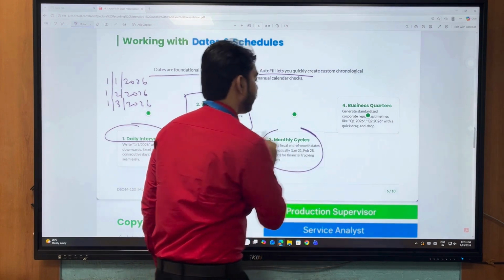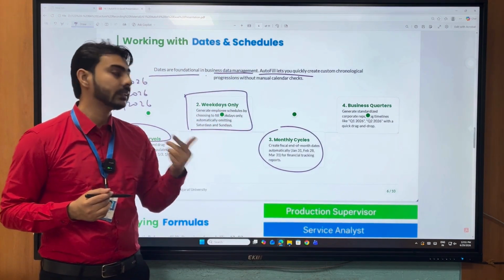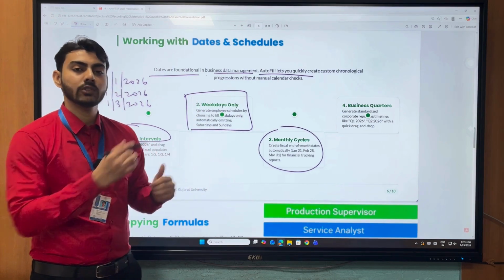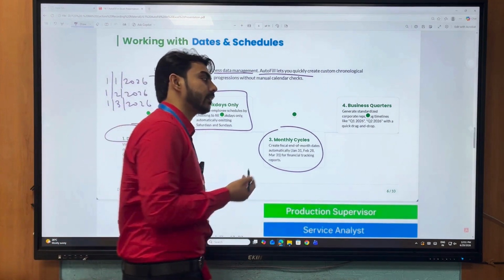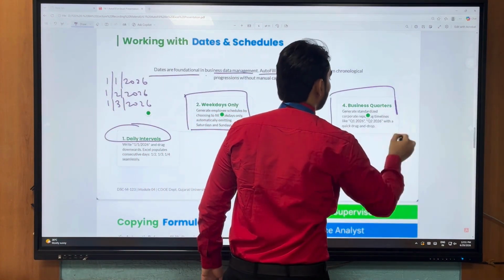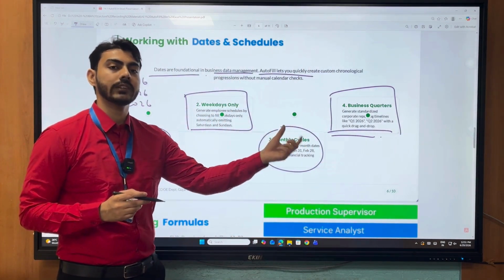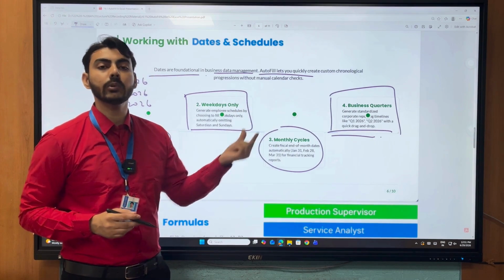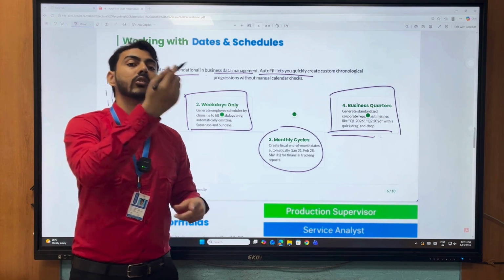Monthly cycle. It can also create the fiscal end of month sales. For example, write Jan 31, Feb 28, and then drag. It will generate the dates based on the number of days present in the month. Business quarter. If you create the business quarter, Q1 2026, Q2 2026, and then drag to Q3 2026, Q4 2026, and then again Q1 of 2027.